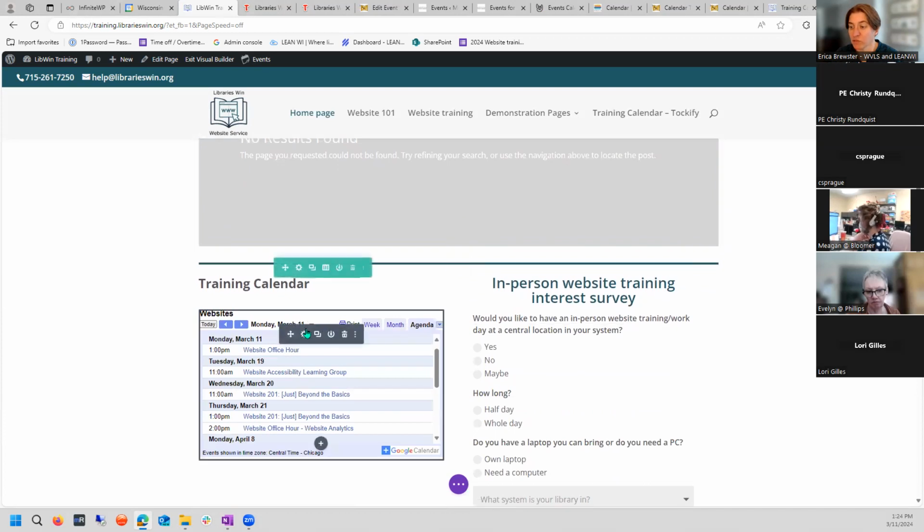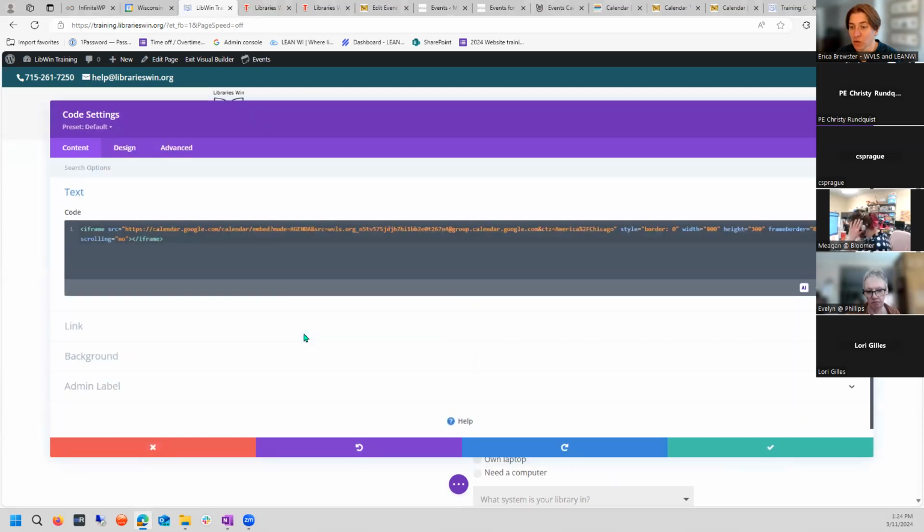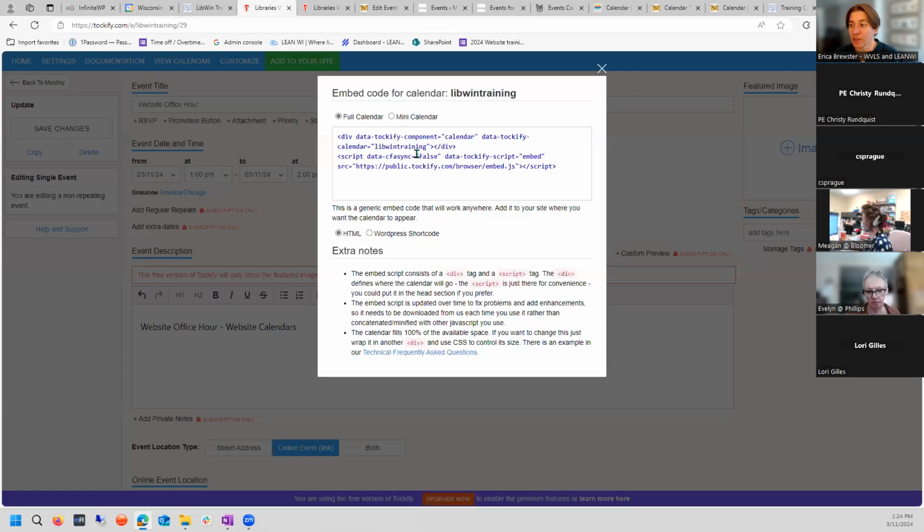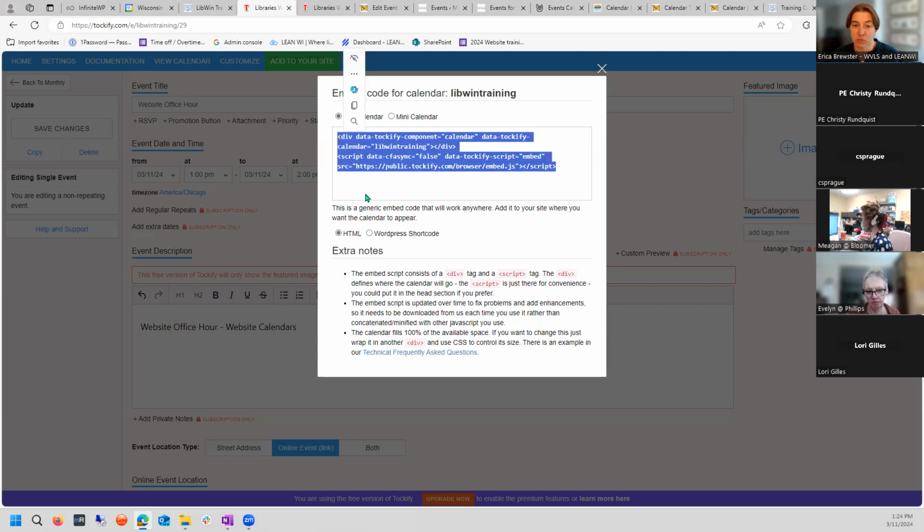And again, if you have questions about code, you need to review the embedding training link that I had. What the Google Calendar or iCal Calendar will give you is the iframe code, which is actually very similar to what Tockify gives you. Tockify will give you the option between this iframe. It's a div code in this case, but div and iframe are basically, for our purposes, the same thing.